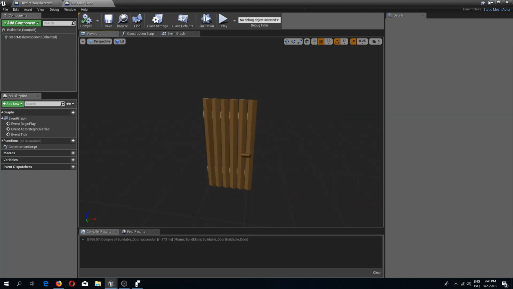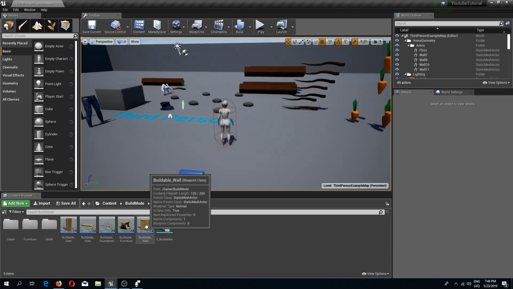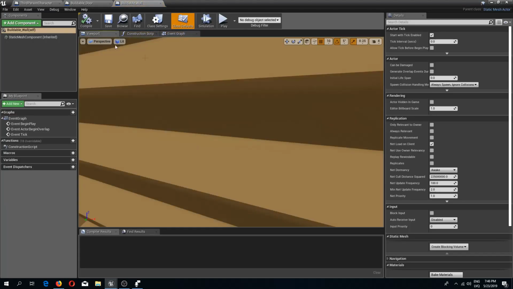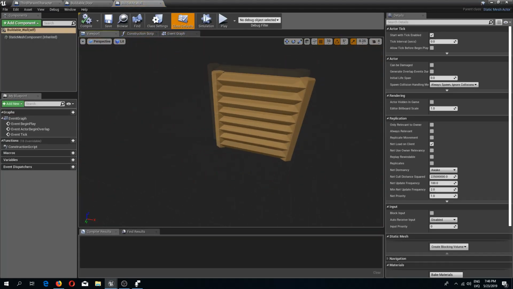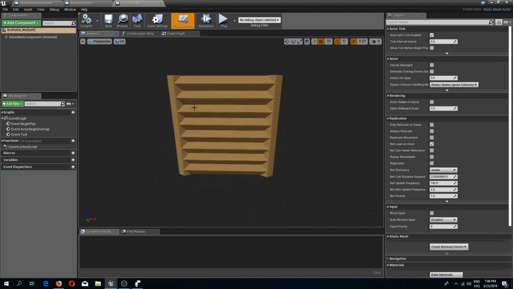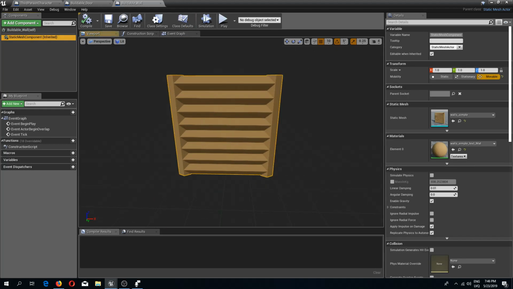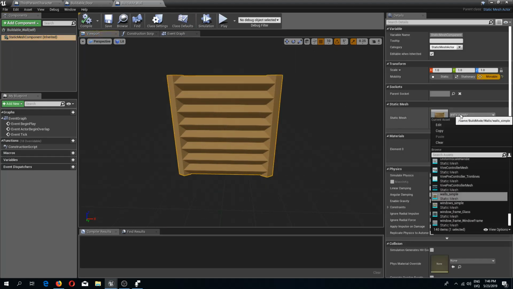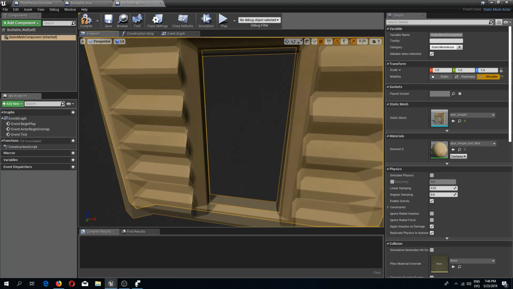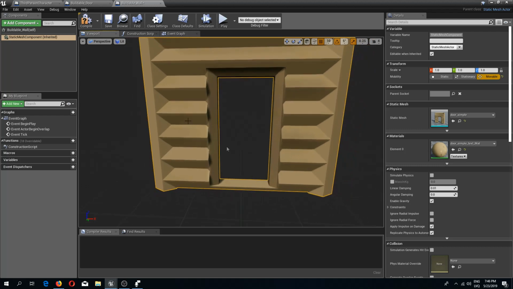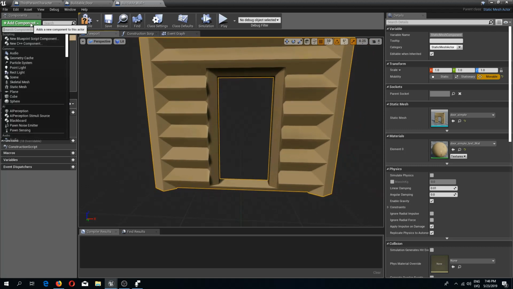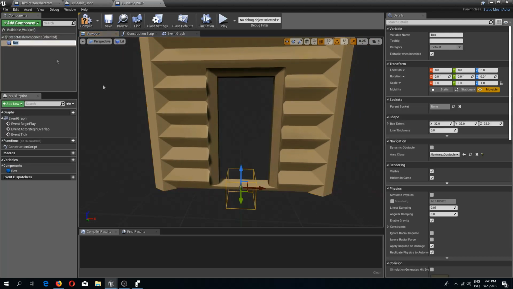And the next thing what I'm gonna do is I'm going to open up my buildable wall. Since we are going to plant the door inside of here, I'm gonna select this static mesh, and for now I'm gonna change this to door simple so we would see the door aisle. And I'm gonna add a new component which is going to be a box collision.